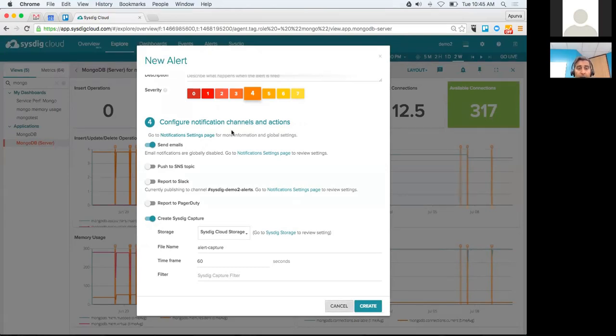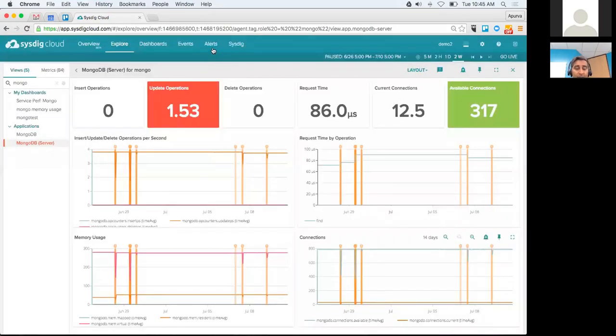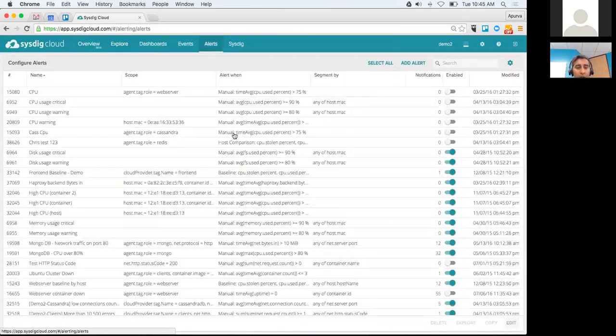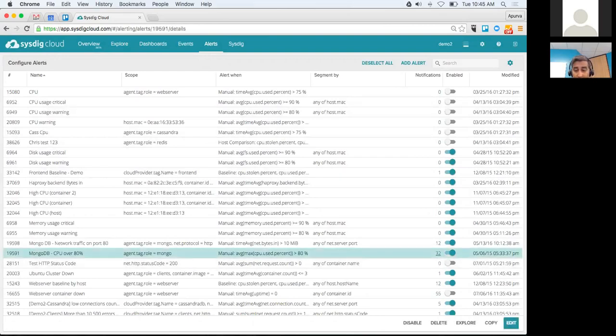Let me cancel out of there and go over to the alerts tab so you can see what you see here. This is your view of all your alerts. So you can see them individually here. These are all the alerts that are set in my demo environment. You can see over here which ones are enabled. You can see how many times they've fired over time. So we can look at this one.